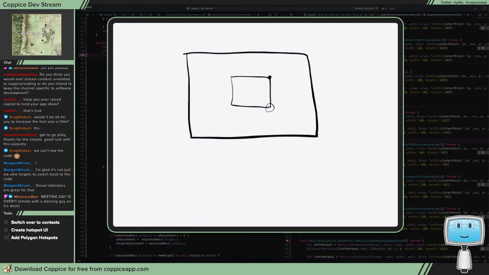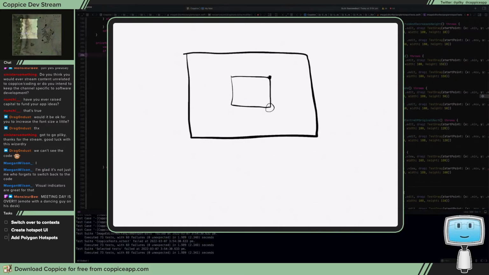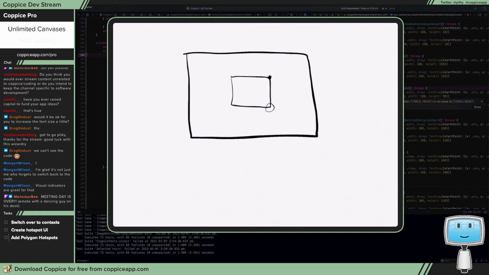Hey! Let's run the full test suite and see if it works. Yep. Resizing down beyond image bounds. 100. Y plus Y adjustment. That.